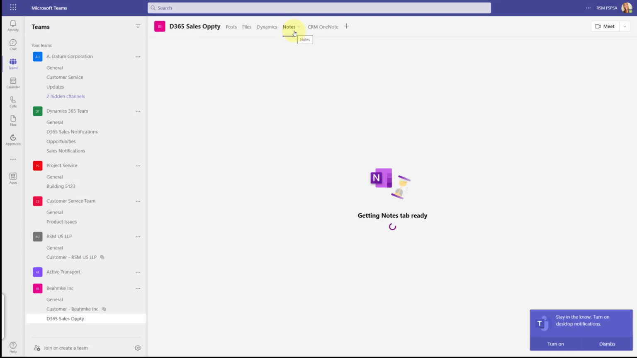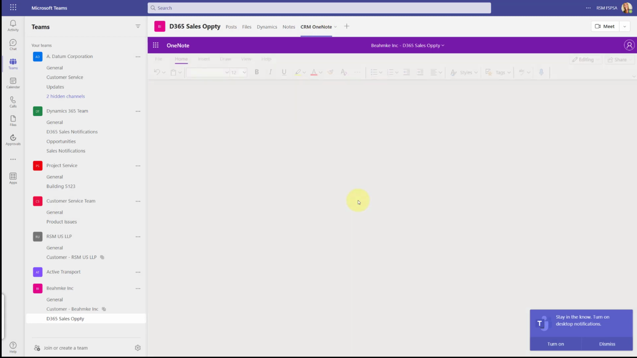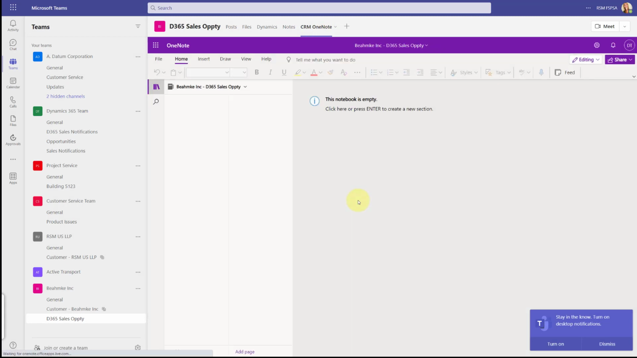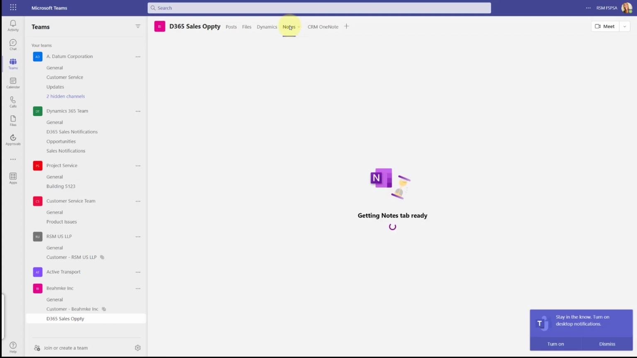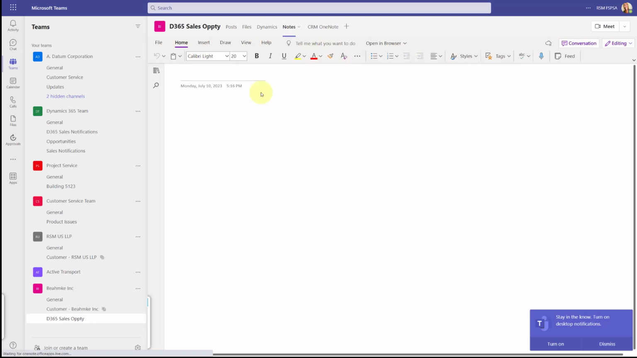Let's just give it a second here, or let's just first go to CRM OneNote. This is, again, that one notebook in this particular case related to BEMCA and the D365 sales opportunity. Let's go back to notes here and see if it's still loading. Let's just give it a second. So I can start to put those notes in here as well.